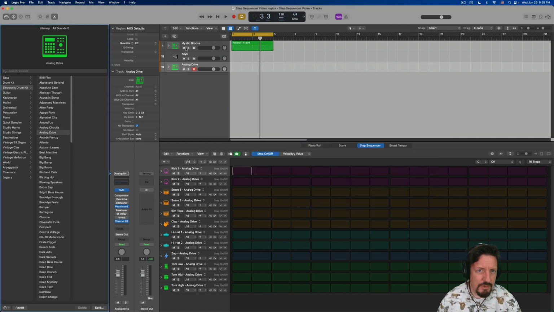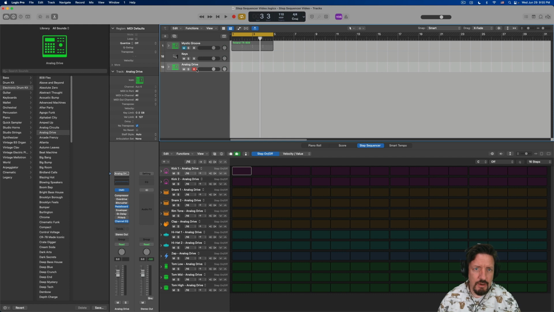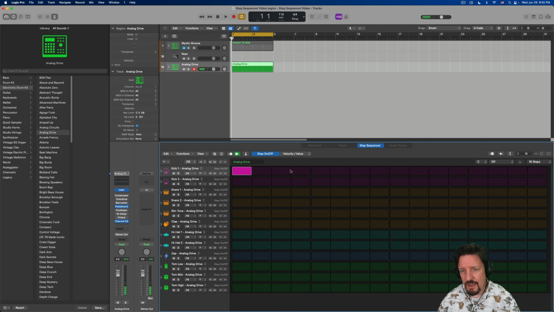The minute we have that, and let's mute our original up there, then we can come through and you'll see we have piano roll, score, step sequencer, or the smart tempo all available. But the minute, and I want to make sure I'm at the beginning of my project for this, the minute I start adding in an actual step, it creates the region. You could also create it in other ways, but this is the easiest of the ways, is just to start.